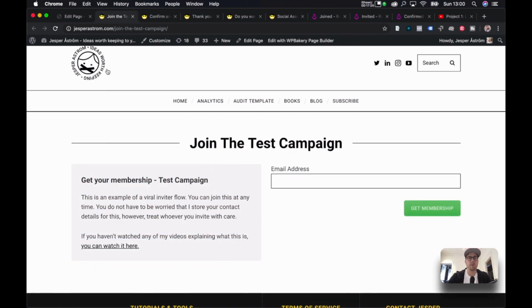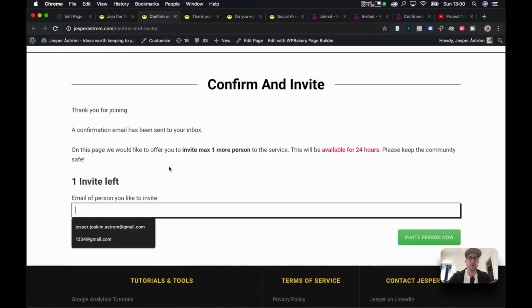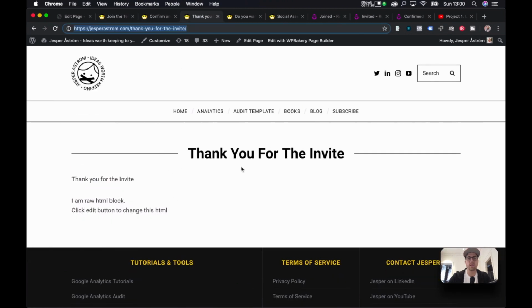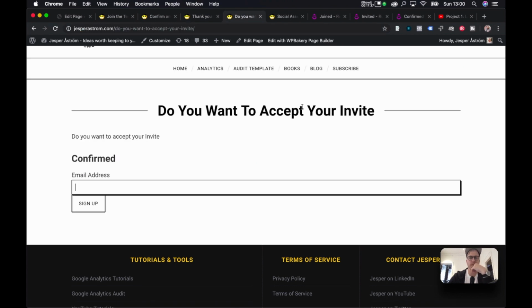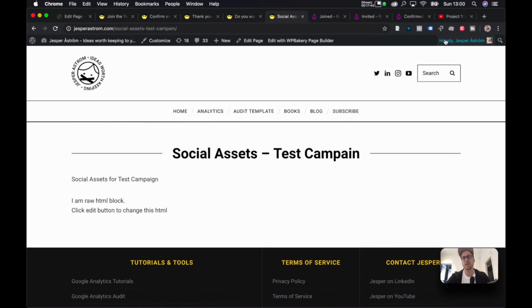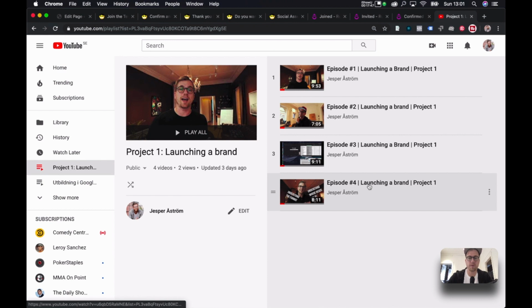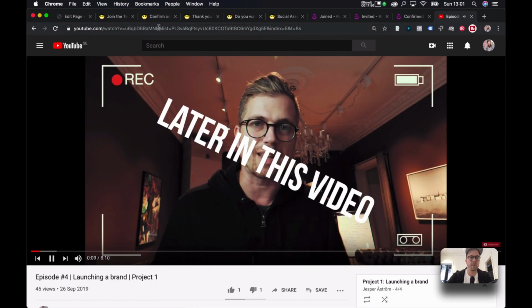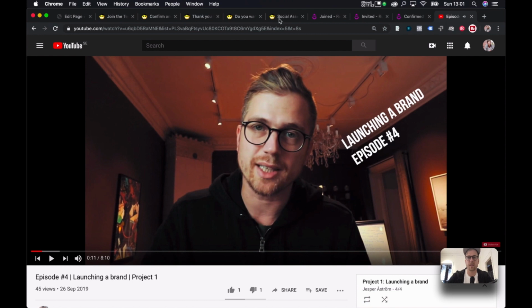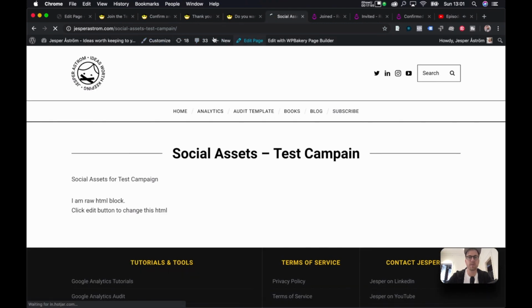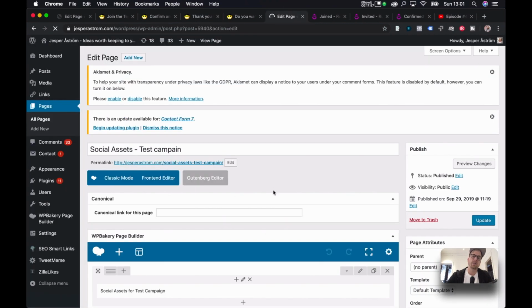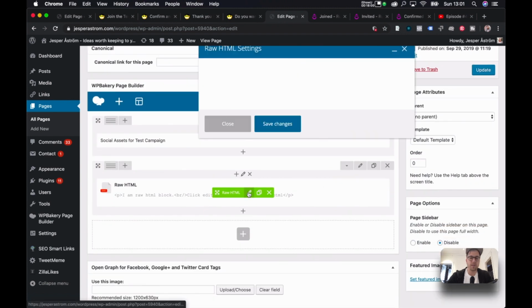So that text is going to be on the start page, then you're sent to this page. Here you're asked to invite people, and then you're going to be sent to this page. And I'm just going to keep that as it is. The people who are invited, they're going to be sent to this. Do you want to accept your invite? I'm not going to change that. And then you're sent to the social assets page, where there's going to be one or several different social assets that you're going to ask people to share. So that's sort of the last page.